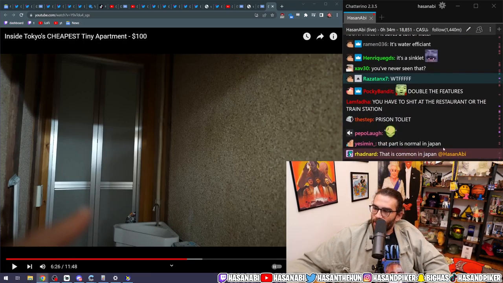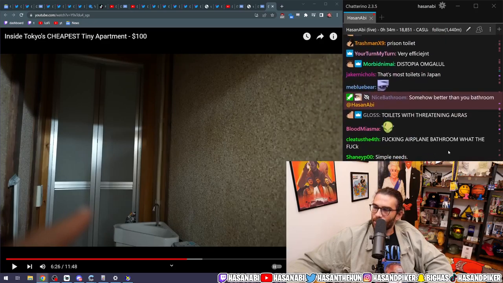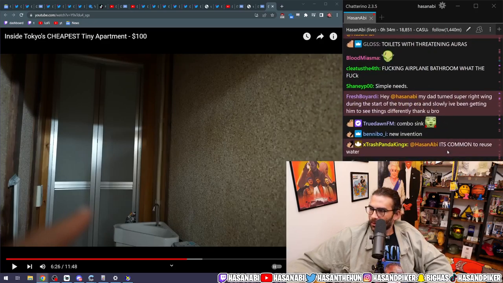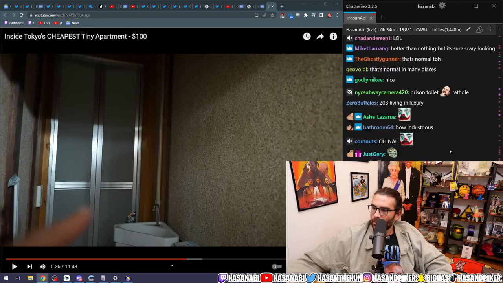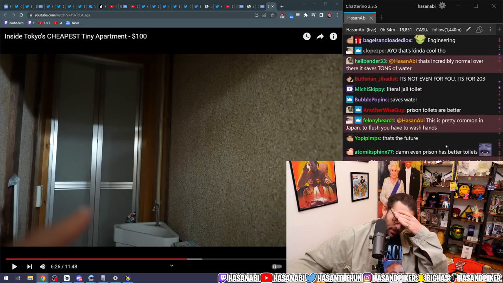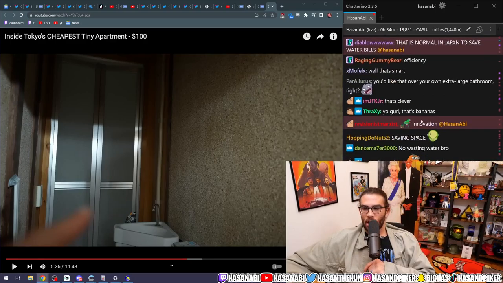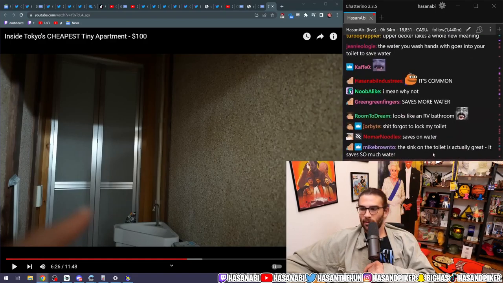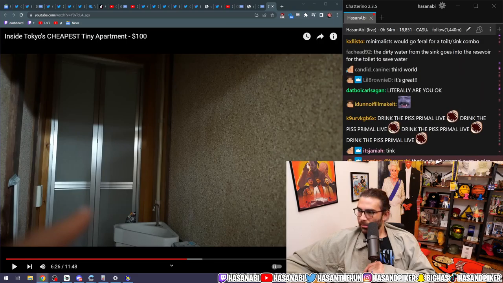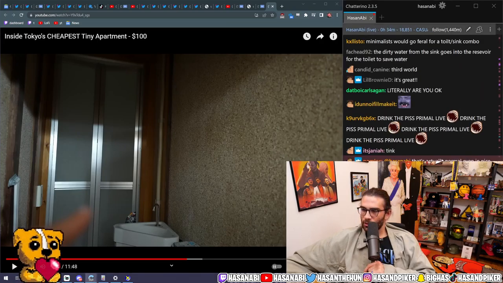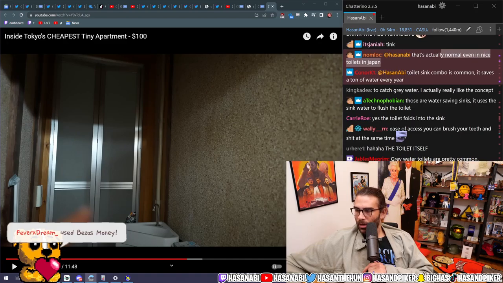That's common in Japan. That's the toilet sink combo. Somehow better than your bathroom. Japanese people live whole lives just to live like they're in jail, dude. They're being punished for living in Japan. That's actually normal, even in nice toilets in Japan. What?